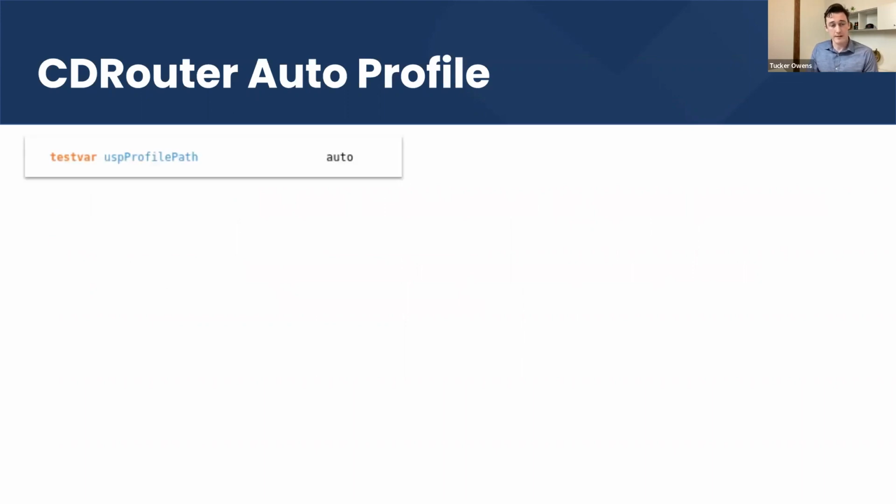But to show you how this looks, for those test vars, USP profile path and CWMP profile path, instead of setting those to an XML file on the CDRouter system, you'll instead just set those to auto. And you can actually run the CWMP or USP custom profile tests in this mode. And it doesn't need to be a two-step process where you generate the XML and then run those profile tests.